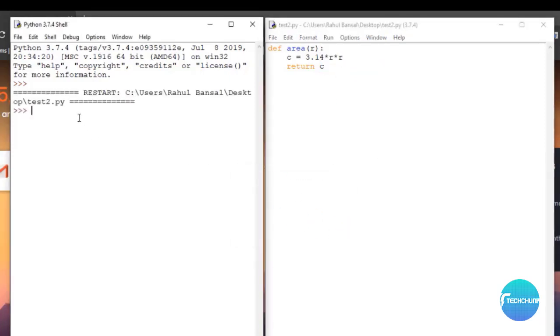Now it is running here. To use this function, we simply write the name of the function, and let us say we want to calculate the area of a circle with radius 2. When I press enter, it gives me 12.56. So what is happening here? Let us again run this area function for a circle with radius 5, and it is giving me 78.5.